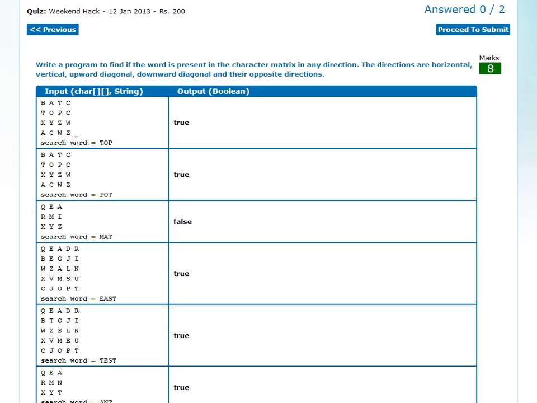One of the problems of the weekend hack of 12th Jan 2013 was to find if a word is present in a character matrix in any direction. So if we have a character matrix like this, we have to find if a given search word is present in this matrix. It could be in horizontal or vertical direction, upward diagonal, downward diagonal, and their opposite directions as well.